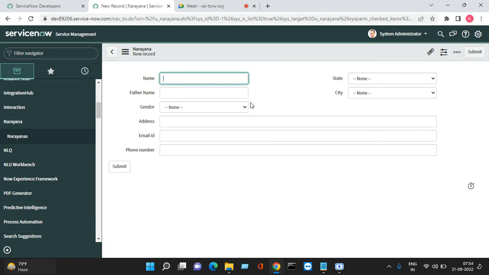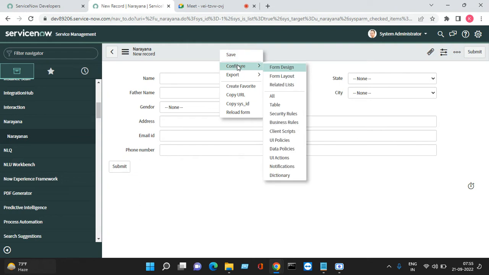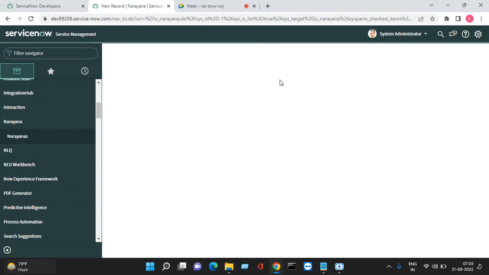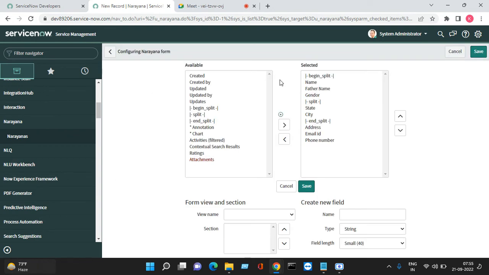I want to see this form with name, father name, gender, and email ID on the left side of the form, and state, city, address, and phone number on the right side of the form. If you want to make any form changes, you just go here, right click, configure, go to the form layout. From the form design also we can do it. Form design I can cover in the next class. Form layout.